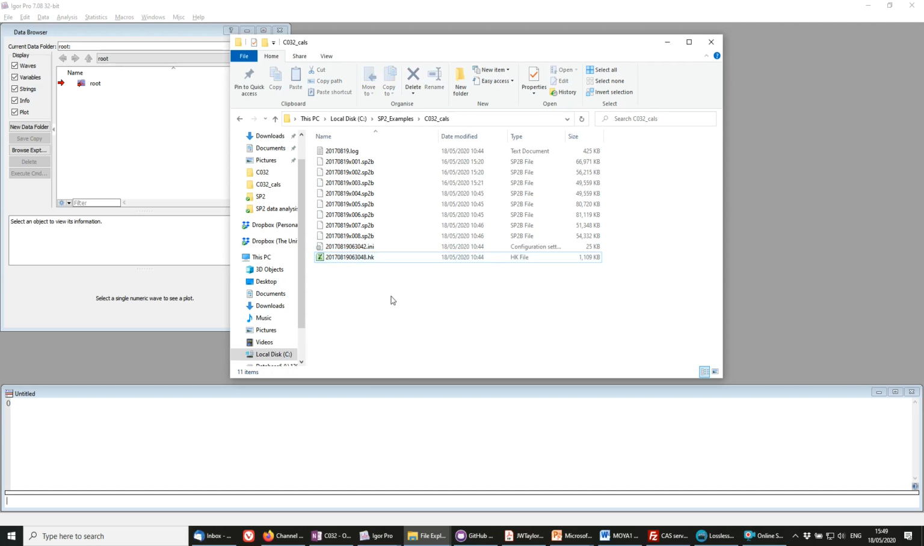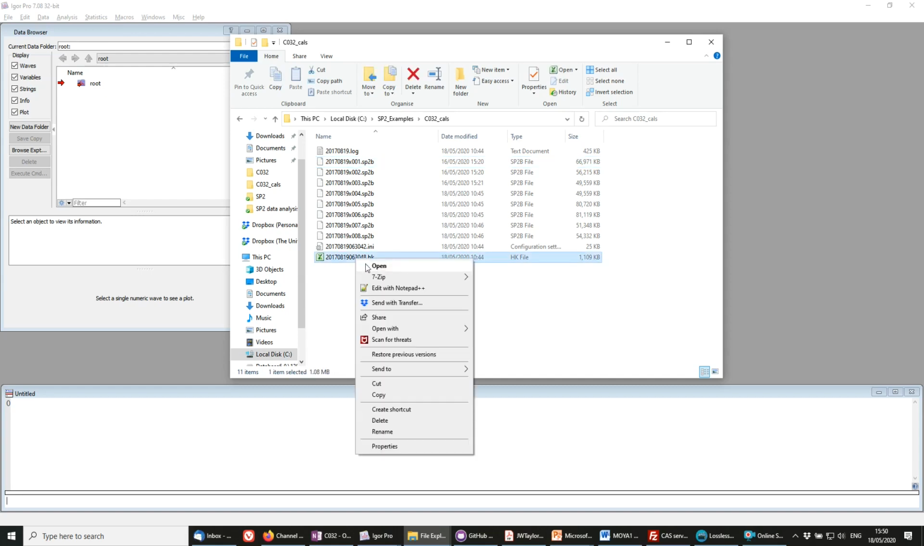And you'll notice they're all named with the year, the month, the day, and then for the SP2B files they're sequentially 001, 002, etc. So I'll give you an example now. Let's first look at the housekeeping file.